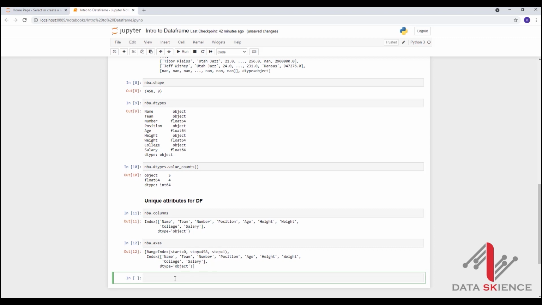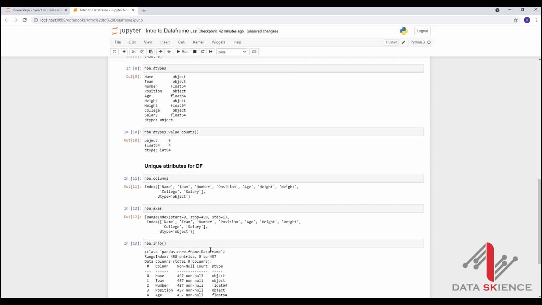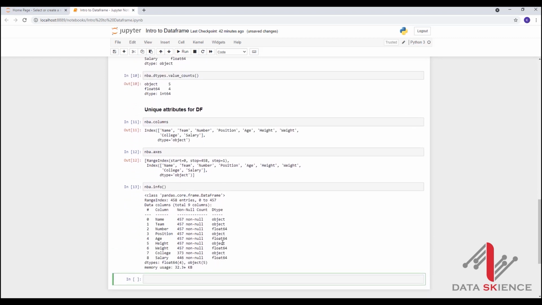One more method specific to a data frame is .info. No argument needs to be entered. This gives the column labels, the number of non-null values, and the data type of each column. It also gives the total amount of space it is taking in your computer's memory.